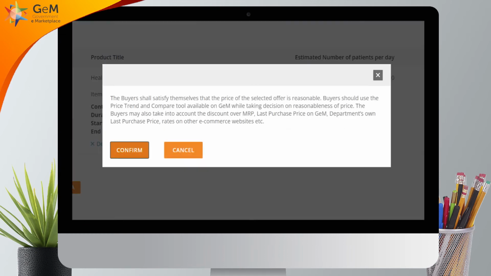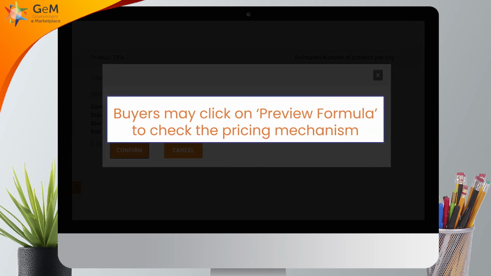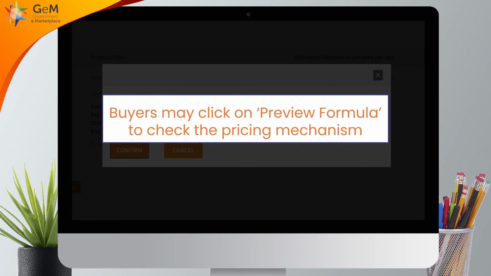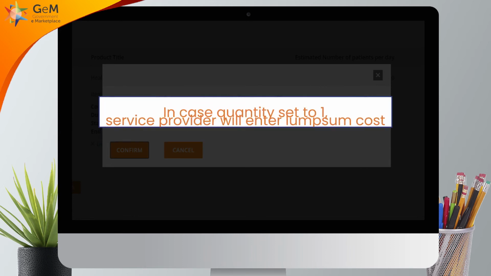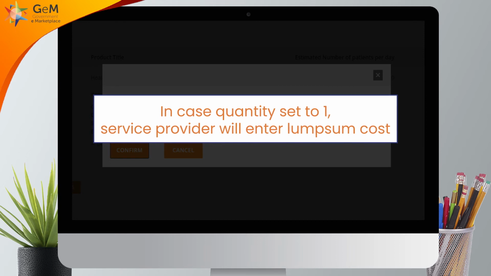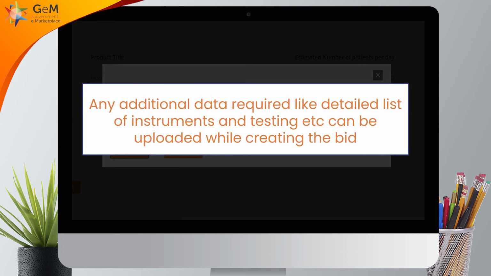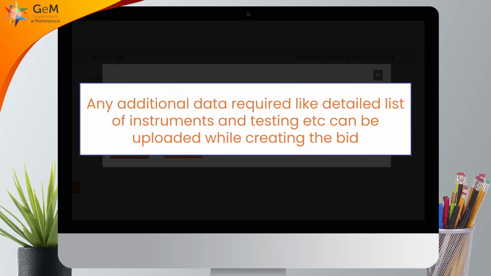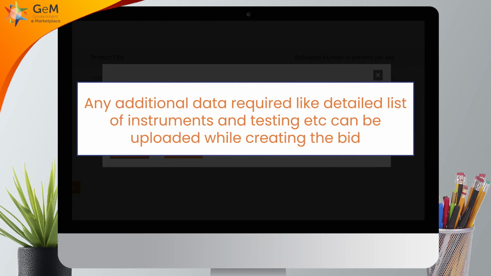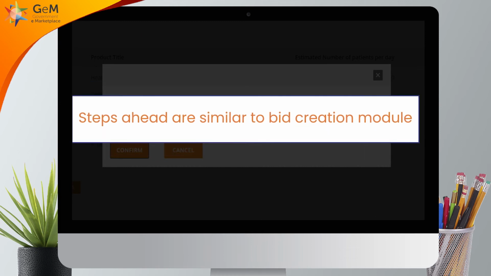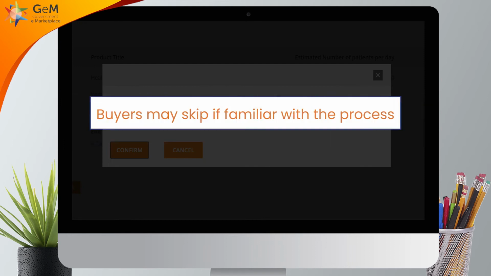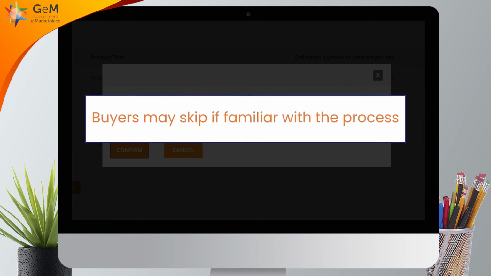A pop-up will appear. Click on Confirm to continue. Buyers may click on Preview Formula to check the pricing mechanism. Please note that in case quantity set to 1, service provider will enter lump sum cost. Any additional data required, like detailed list of instruments and testing etc., can be uploaded while creating the bid. Steps ahead are similar to bid creation module. Buyers may skip if familiar with the process.